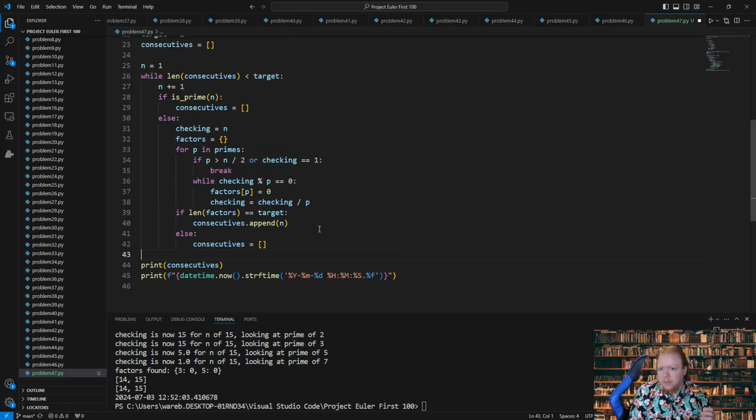Okay, so just a couple of mistakes there where I did checking divided by 2 instead of n divided by 2. I could have said p greater than checking instead. And in fact, that's probably a much better strategy. Because obviously, if p is a larger number, then there's no point in checking whether it's a factor of the number it's bigger than.